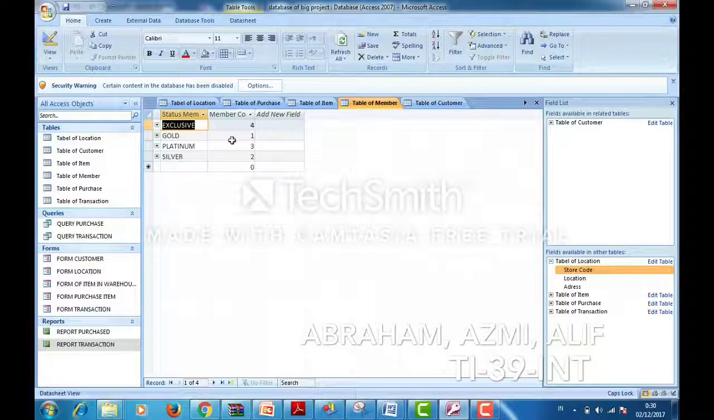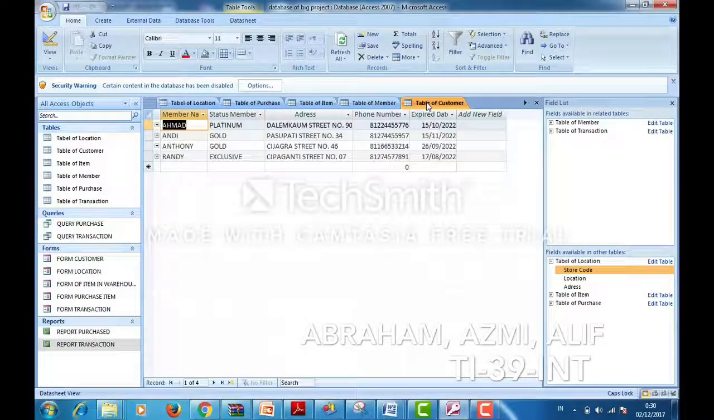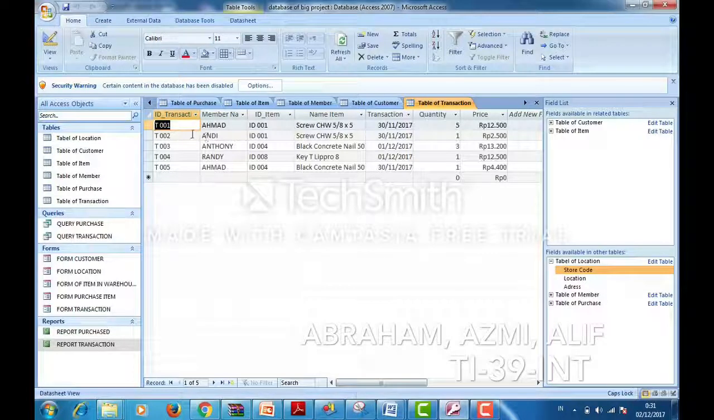Next is the table of the member. In this table we input status member and the member code. Next are the member name, status member, address, phone number, and expired date. The last table is the table of transaction, consisting of ID transaction, member name, ID item, name item, transaction, quantity, and price.